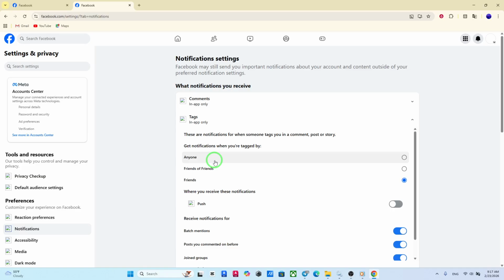Scroll or skim until you find tag notifications, then open that section. Here you'll see options for who can tag you and how you're notified. Look for the choice labeled Anyone. Select Anyone to enable notifications whenever any user tags you.